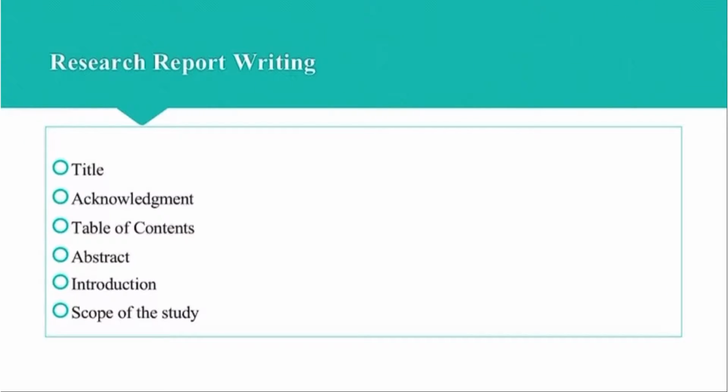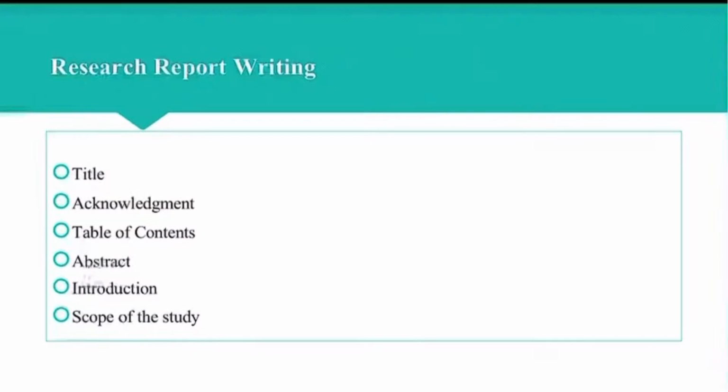Title. This section includes the title of the study, author's name, affiliation of the institution, date of publication or presentation. Then comes acknowledgement. This is to formally express gratitude to all those who have contributed to the research and supported the researcher. Table of contents. So here we have this table where all the chapters of the thesis are listed out and their page numbers are also mentioned.